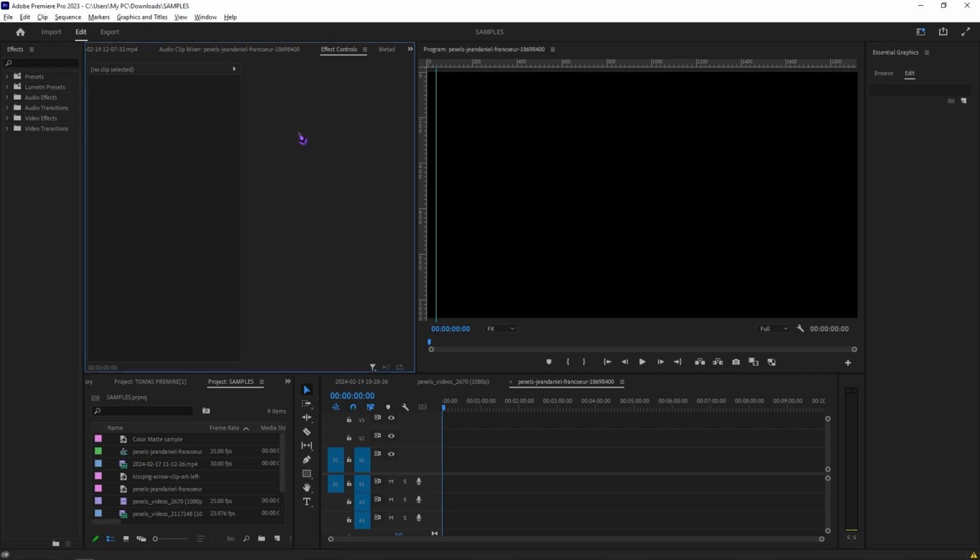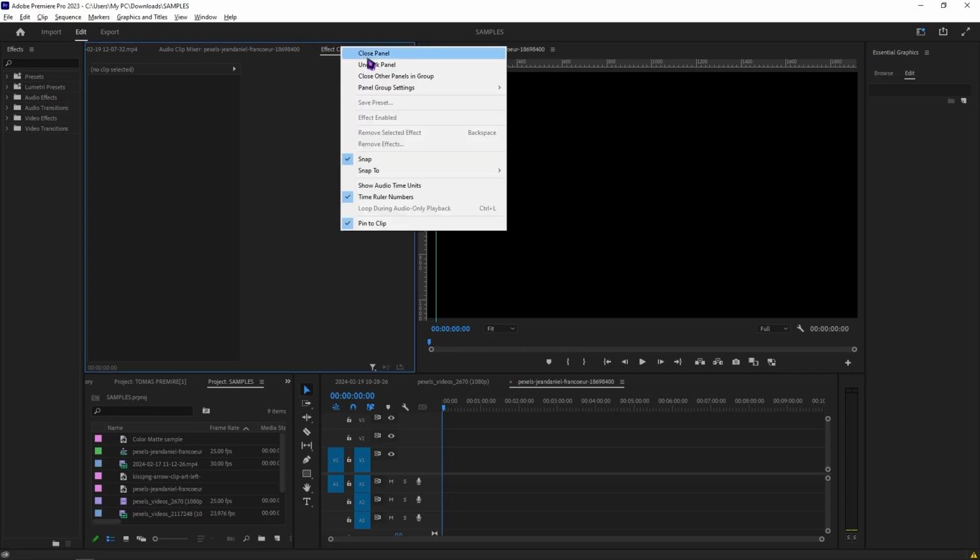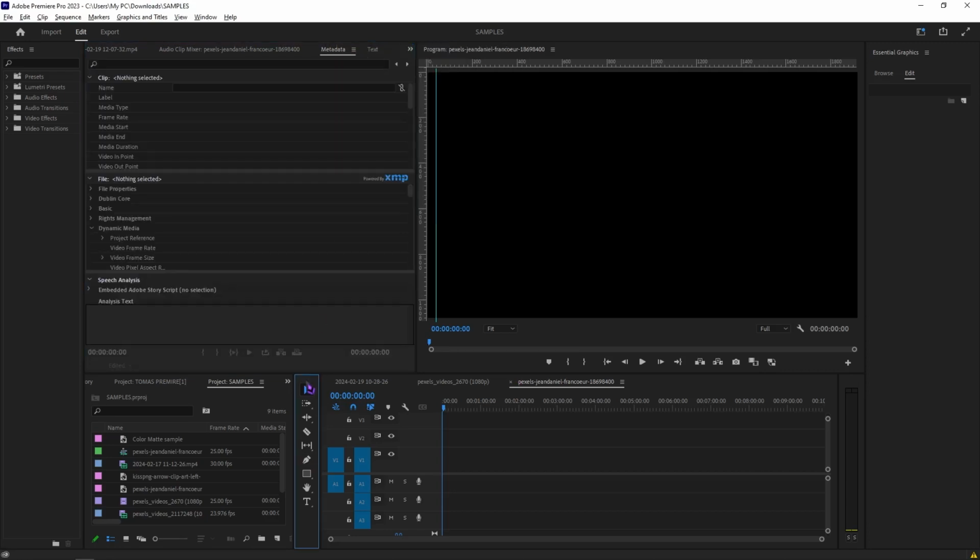I have my effect controls and my toolbar right here. So I'm just gonna remove them so that I can show you how you can retrieve them in case you lost them. So I'm just gonna click on Close Panel. So to do that, it's very simple.